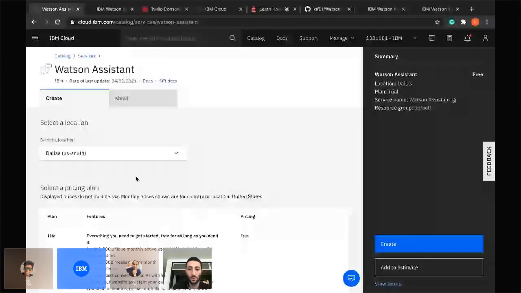So once you've created this Watson Assistant service, you can go back to your IBM Cloud.